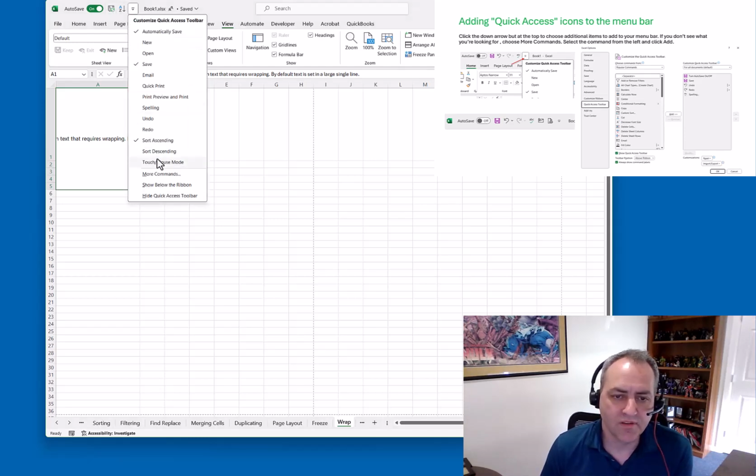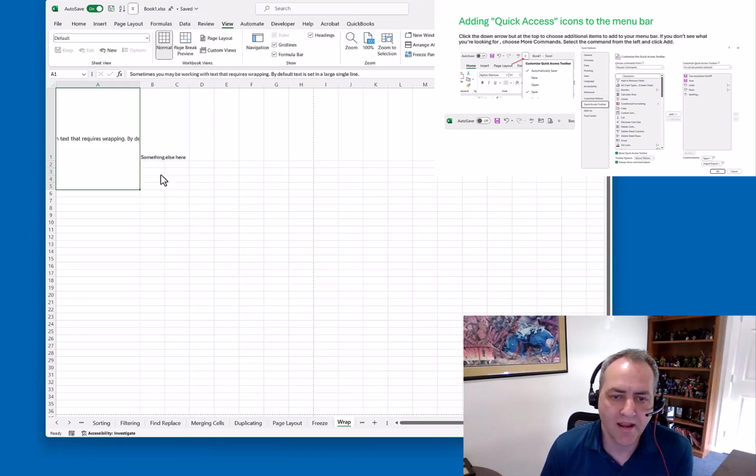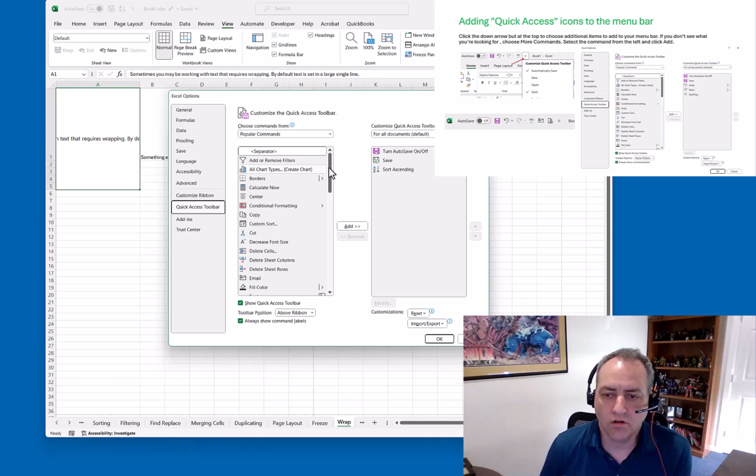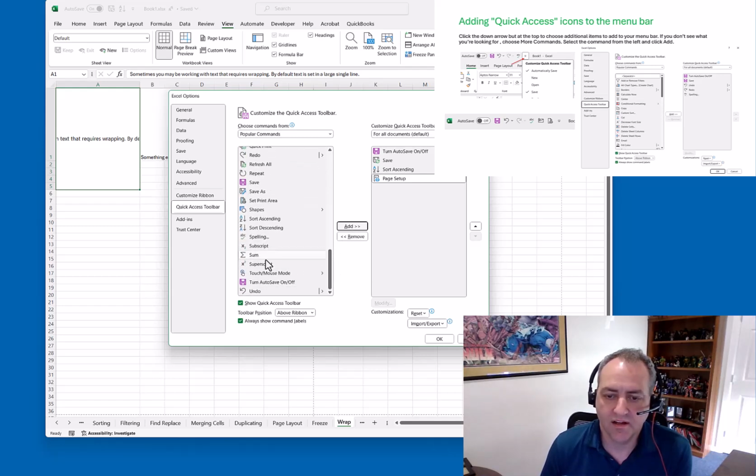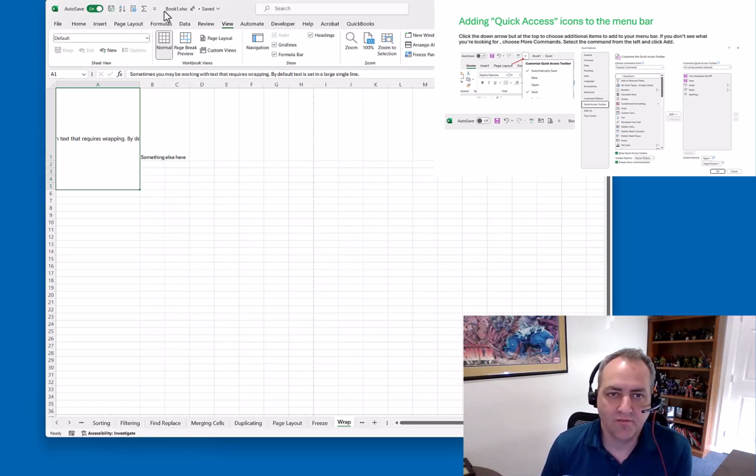If you don't see something, you're like, oh, man, I really want this page layout. Well, you can come in here to the More Commands, and you can look through the list of available options, and here's page setup. We can add that to the list. Or we can keep looking and find, I want the sum icon, because I use that all the time. Any of those things you can just add to your list, and they put them up here for you.